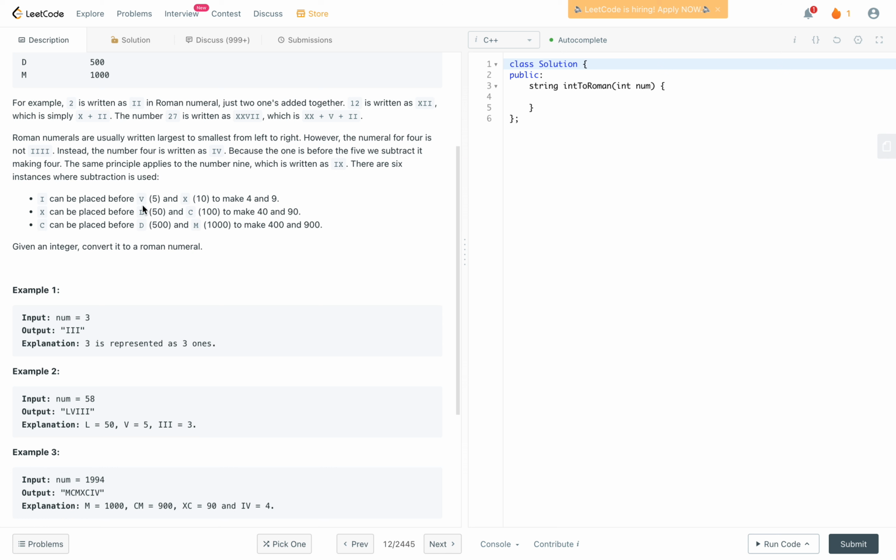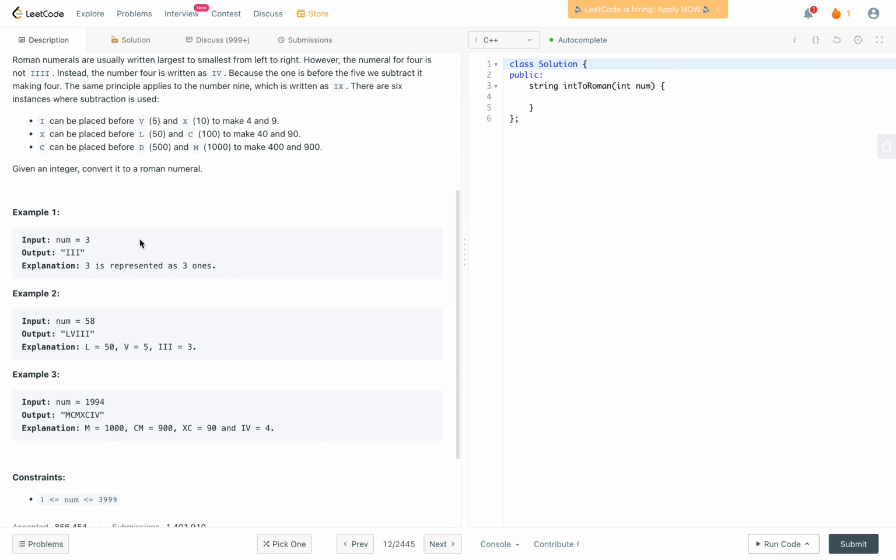I can be placed before V, 5, and X, 10, to make 4 and 9. X can be placed before L, 50, and C, 100, to make 40 and 90. And C can be placed before D, 500, and M, 1000, to make 400 and 900. So here are some examples.